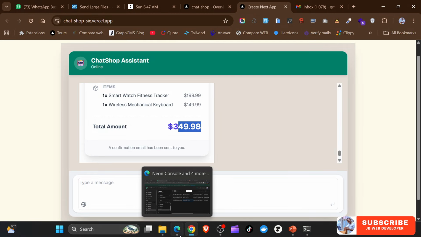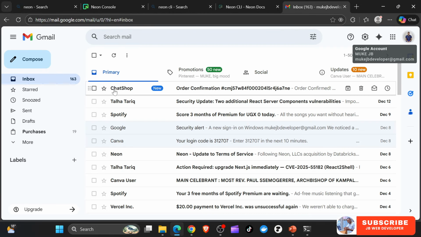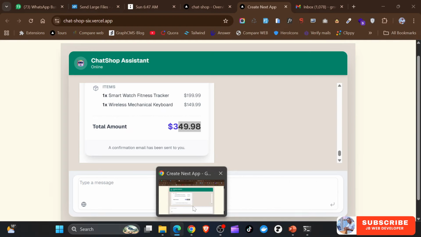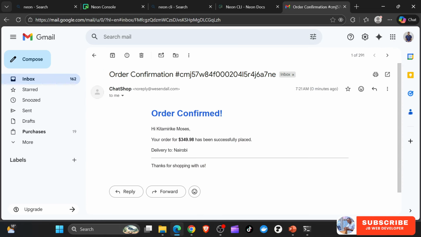And if I check in my email, we actually received an email from the chat shop. So you can see the chat shop here, order confirmation with this ID, which we actually have on the UI, the same ID. So if I click on this, you can see, hey, Chitamike Moses, your order for 3.498 has been successfully placed, delivered to Nairobi. Thank you for shopping with us. Of course, you can customize this email the way you want, but the fact is it is now sending email.